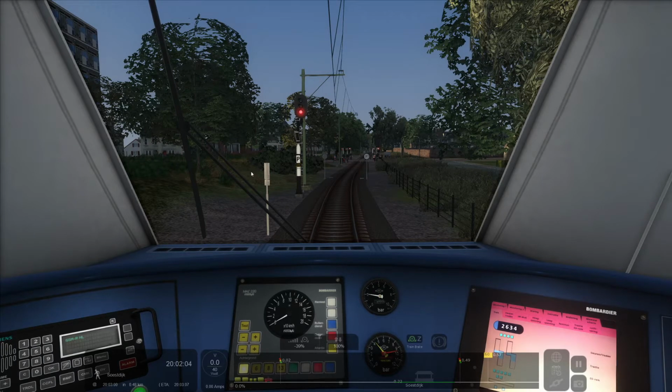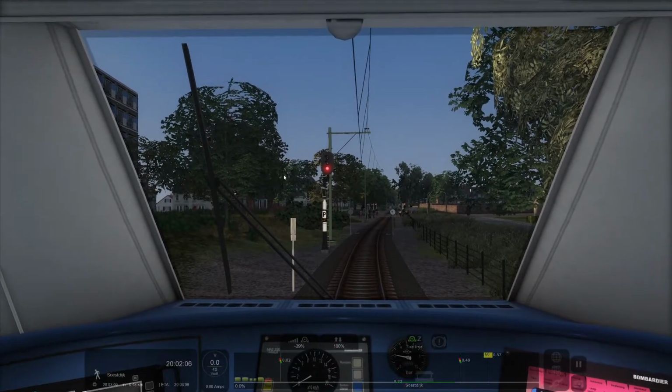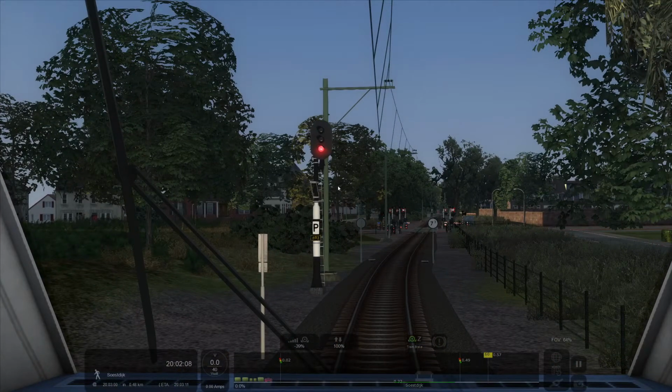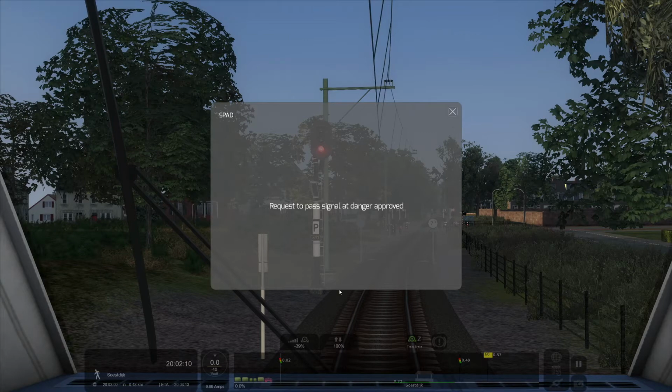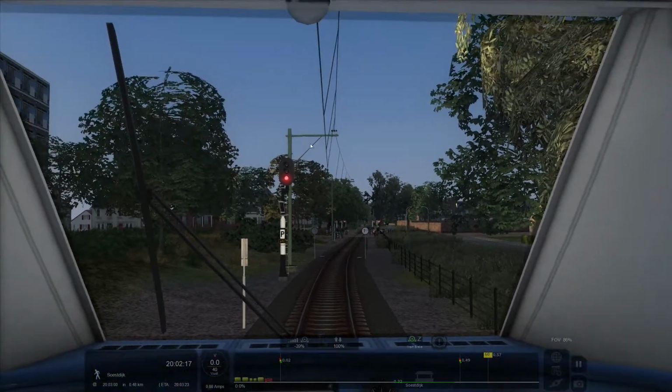It's really simple. Just look at the red signal, press tab, and then it should tell you this. If it's disapproved, do not continue. Do not proceed. Only when it's approved you are allowed to bypass this red signal.